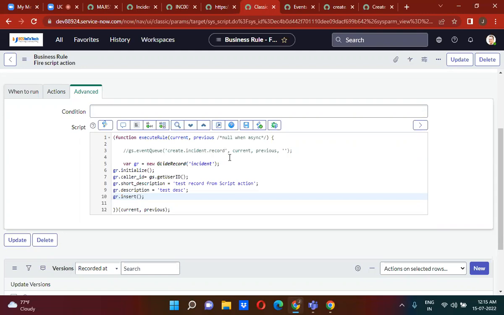The event queue might be running in the background so that the control will be given to the user. It is like an async business rule, right? Yeah. Then why do we need to go for script action? Tell me, why do we go for script action in this case?